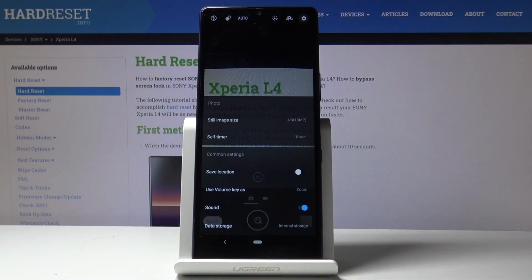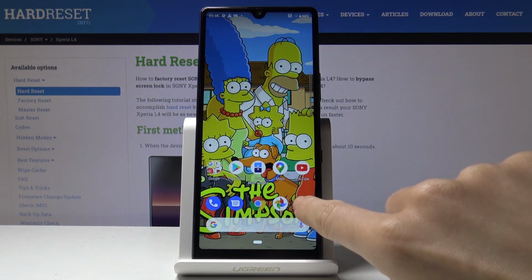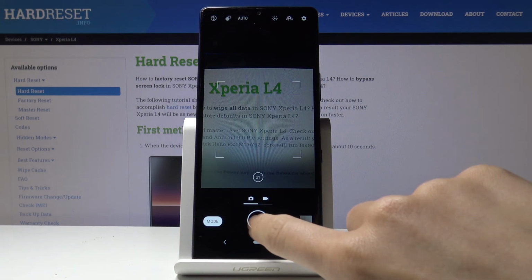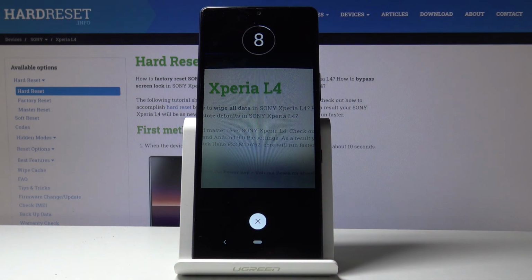So let me choose for example 10 seconds, and okay, and let's go back to the camera, and as you can see, now the picture will be taken after 10 seconds delay.